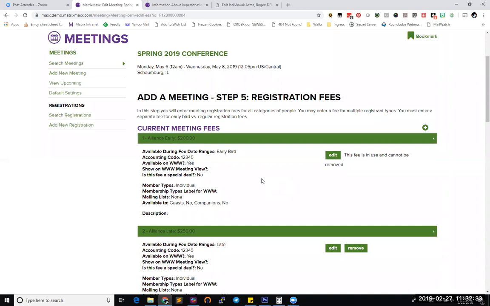If you really want to delete it, you can go find the registrations that are using it, edit their registrations to use a different fee, and then you'll be able to remove this fee. So that's the ins and outs of being able to remove or not remove meeting fees.